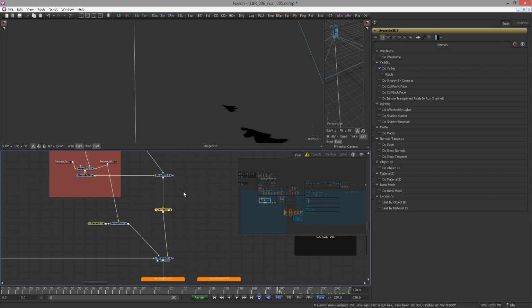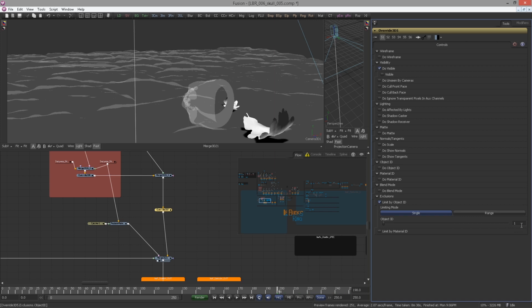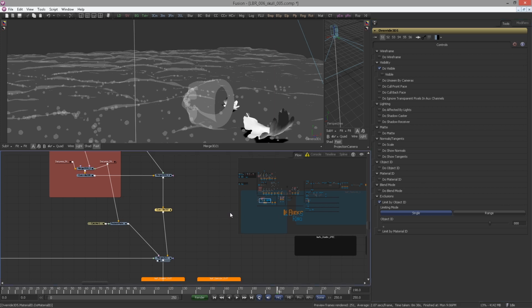We need to tell this override to not affect certain objects, and we do so by using the IDs under exclusion. Important, do not confuse those two overrides here. This one makes the matte objects. This one makes the objects invisible. Okay, so with this override here, check limit by object ID. And now you need to choose an ID that has not been used previously in order to avoid some accidents. So I do 888 now, it's my lucky number. And so now all objects come back because none of them has the ID 888.